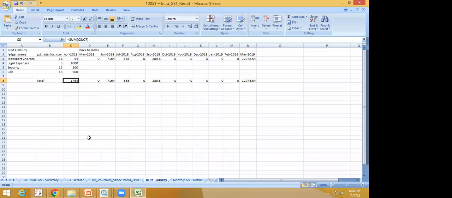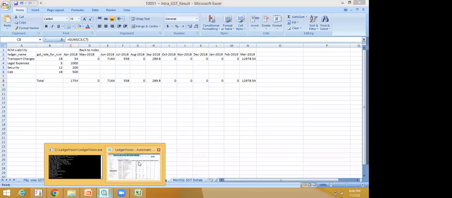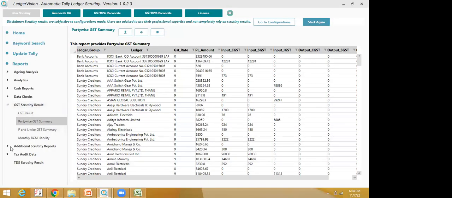So I'm not going into details of all the reports, but I have shown you the important details of GST only. In all, GST scrutiny is very easy with the help of software.